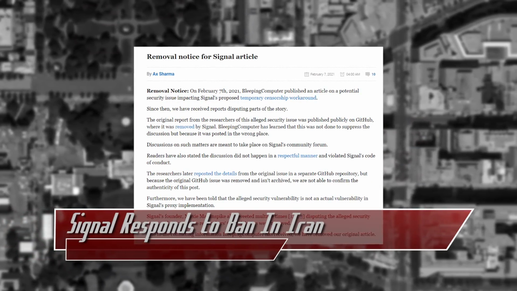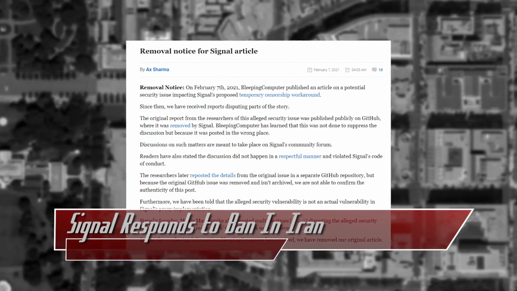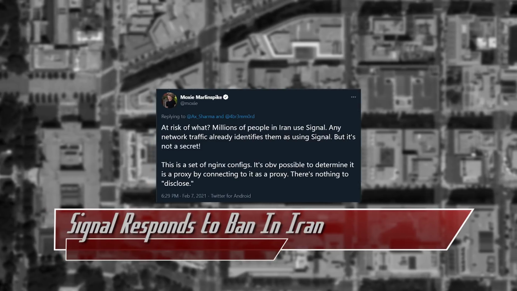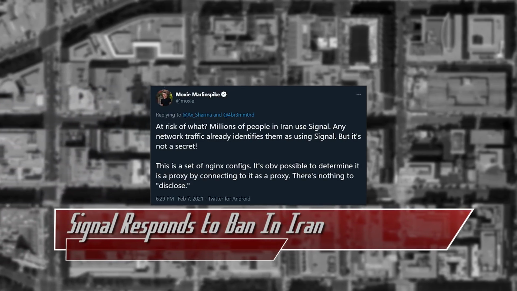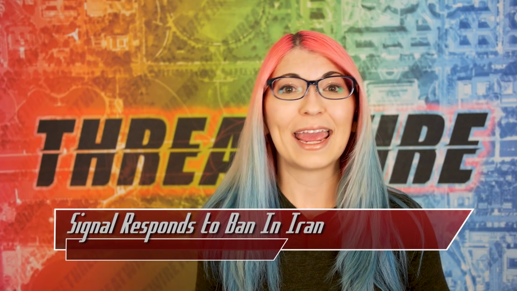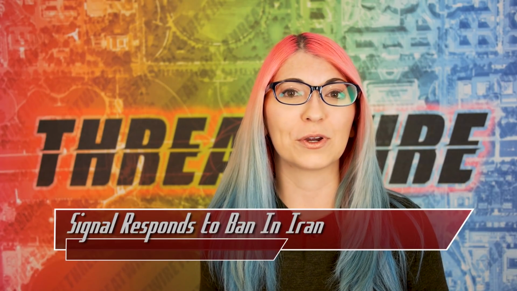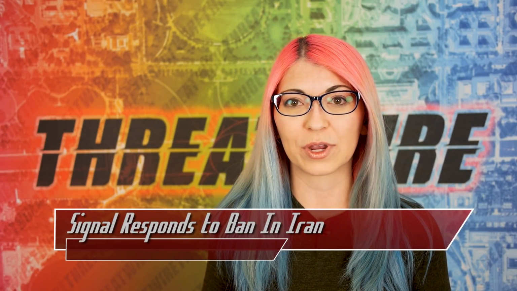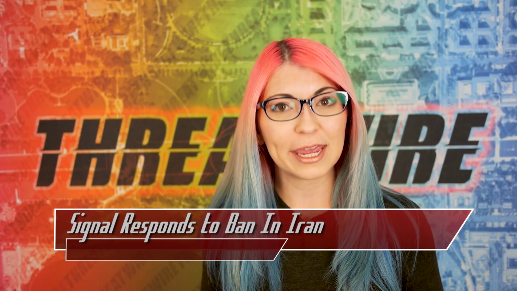Later articles were published saying that there was a vulnerability in this workaround, but the story has been disputed and received conflicting reports. Signal founder Moxie Marlinspike also refuted the claims on Twitter. Anyone can help by running their own proxy, and to do so they would need a server with ports 80 and 443 available, as well as a domain name that points to the server's IP address.